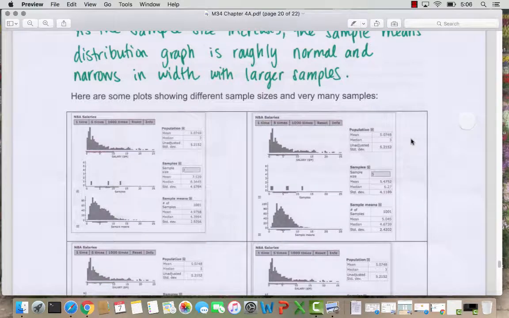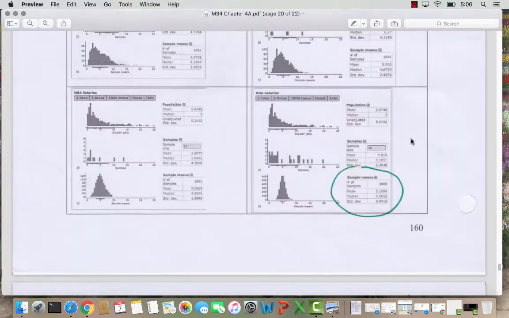Here's some screenshots showing just what we did together. And we see down here when we went all the way up to sample size 30, it's much narrower and the standard deviation is much smaller than when we had sample size 2 up here. And the reason is because, right, if you're taking sample size 30, you're not going to have 30 Kobe Bryants and you're going to lose the right tail part of your graph when you're averaging 30 values.